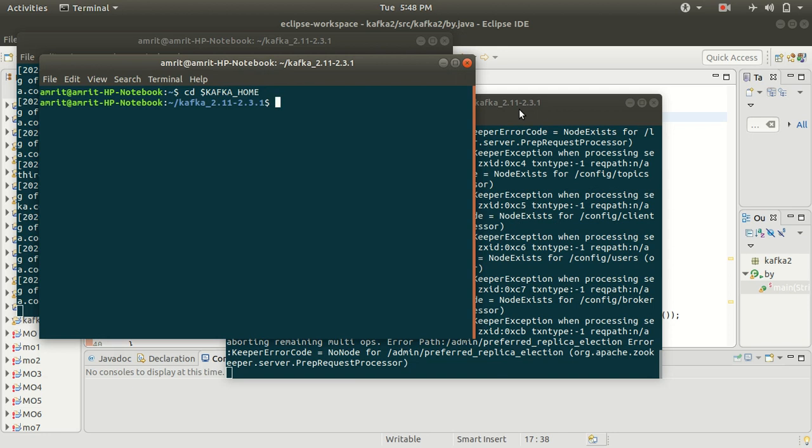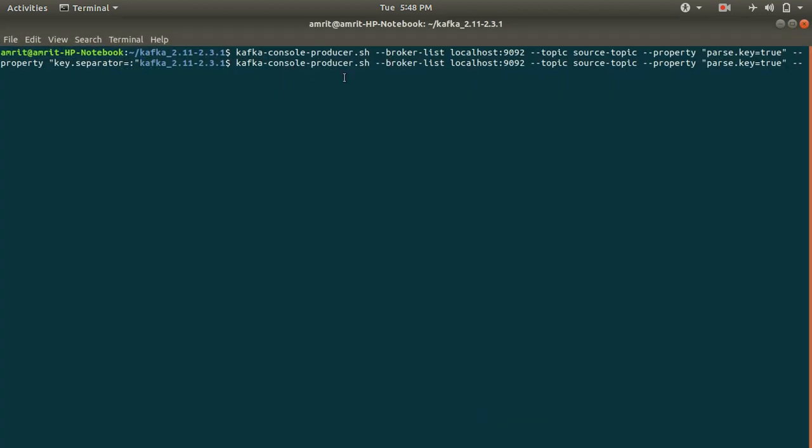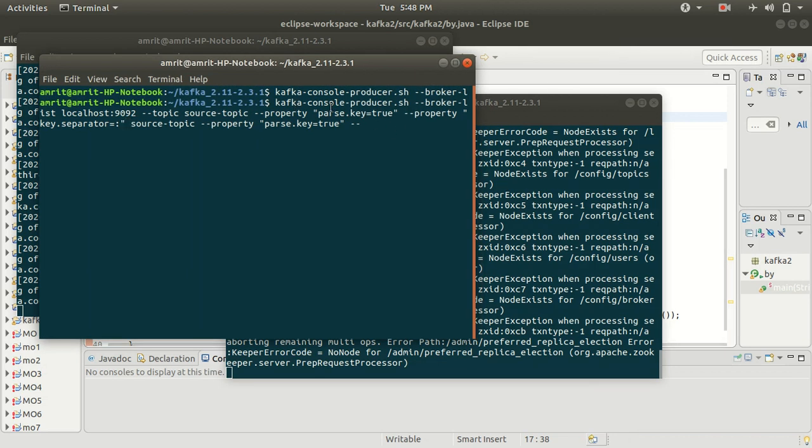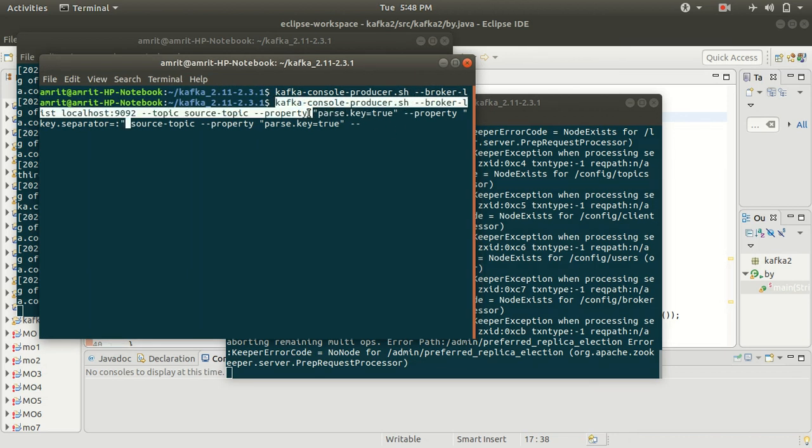Now we need to produce data. In this particular window, something is unique. The syntax is the previous one till this point, no issues, but we are associating one new property. It is another argument we are passing, in which we make use of parse.key equal to true, because we need to pass the key and value. The result should be in key and value form so that the consumer can consume. So we keep parse.key as true, and the key separator is a colon. You know that key and value need to be separated by some symbol, so it is a colon.